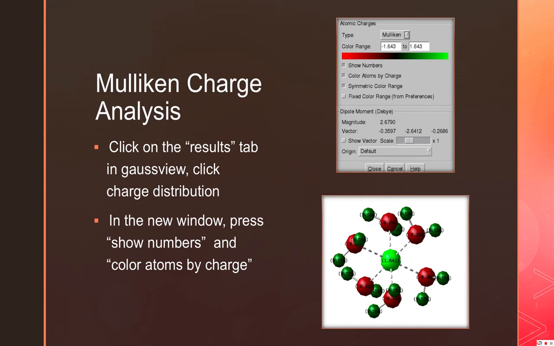You can also see Mulliken charge based off of your check file. All you need to do is do a more, and then your check file name, and then you'll be able to scroll down and search for your Mulliken charges, and that should be good. All right, next.